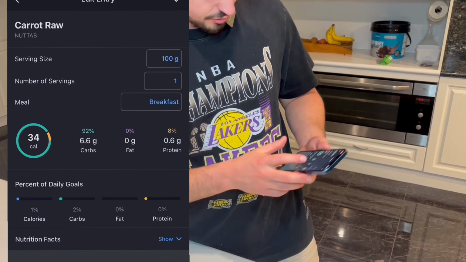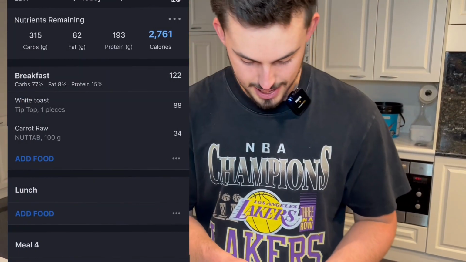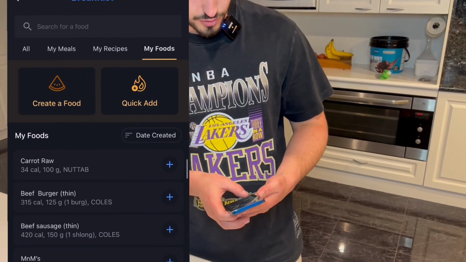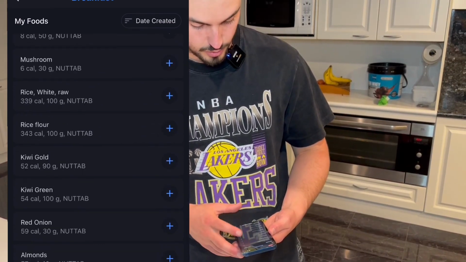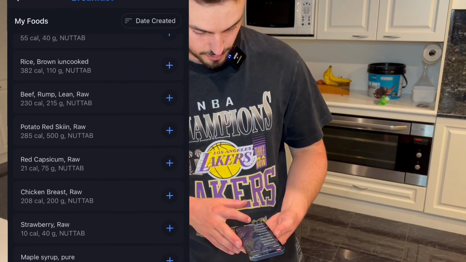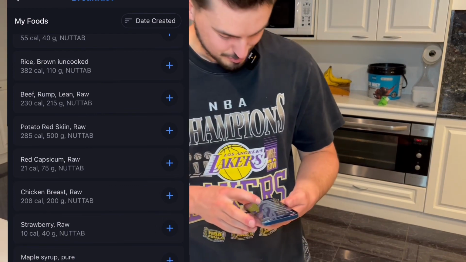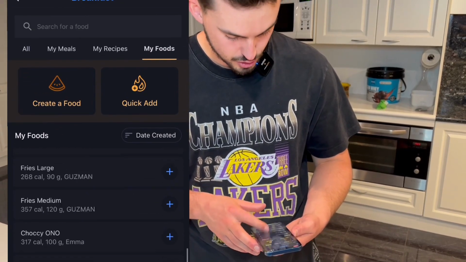So if I have 100 grams of carrot, it's got all the information there. And now that will stay in, if I go back to add foods, my foods, that will stay in your created foods forever, and you can just keep using that. So you'll notice here that I've made foods for all these things before. My very first one was a raw gala apple. And then all these things, I don't have to enter in ever again. I use these all the time.